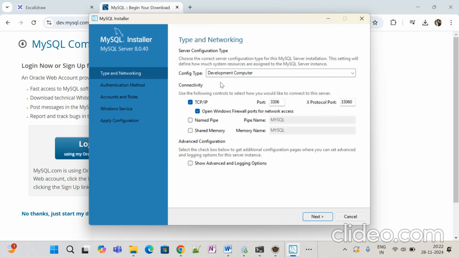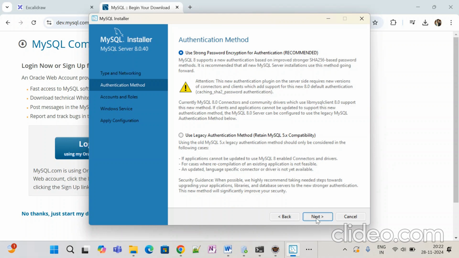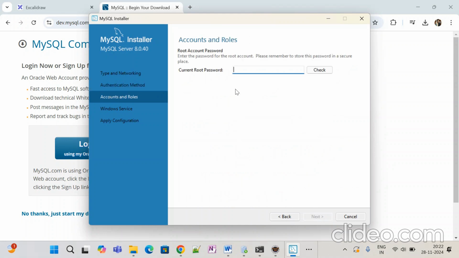and here you can see the port number is 3306. You have to remember this one. This is required for our Java program, we need to change it to 3306. So click on next, next, and you have to give the password. Okay, the current root password. So what I will do, I'll just give root because it is easy to remember. Just click on check.